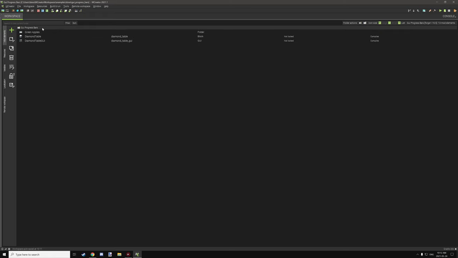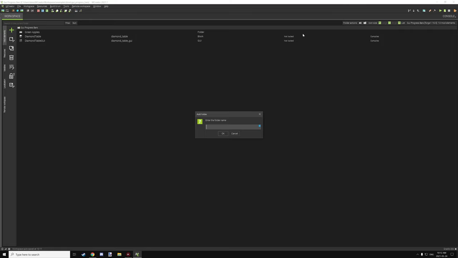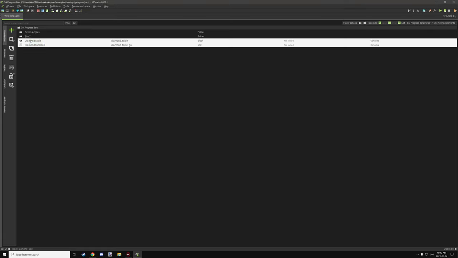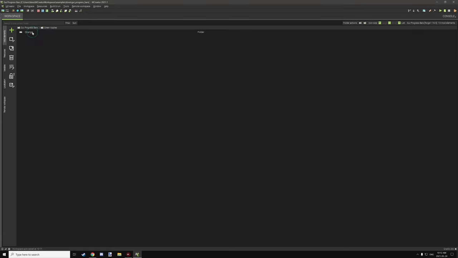Now, if we go back to our root folder and create another folder, we'll call this one stuff, and then we'll grab these two and put them in there. Then we'll go back into the orange folder or the green apples folder, filter that again, and search for blocks somewhere around here. As you can see, no blocks show up because we don't have any folders or blocks in this particular folder or any subfolders.